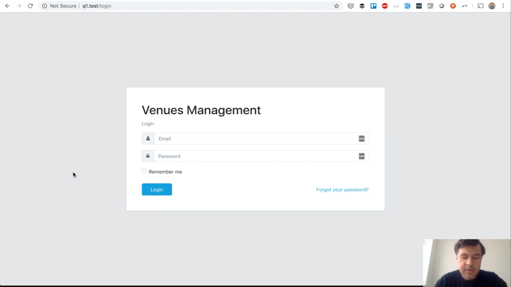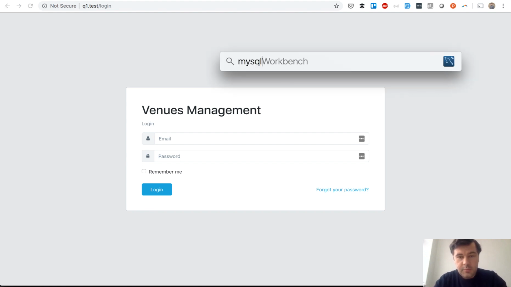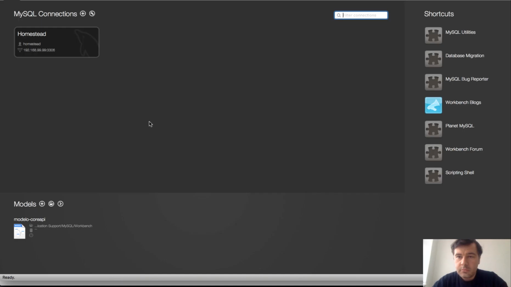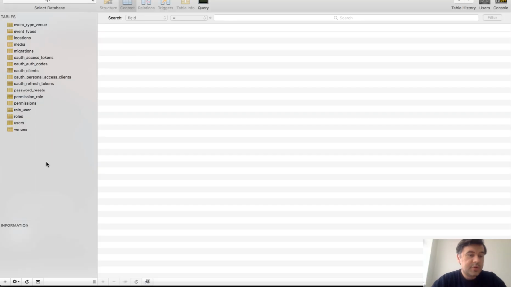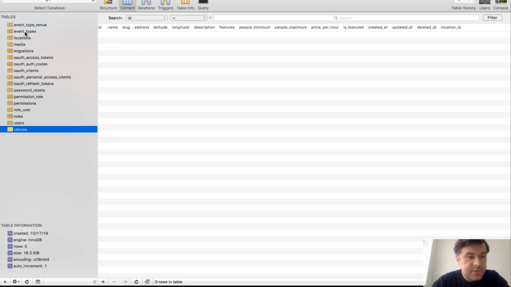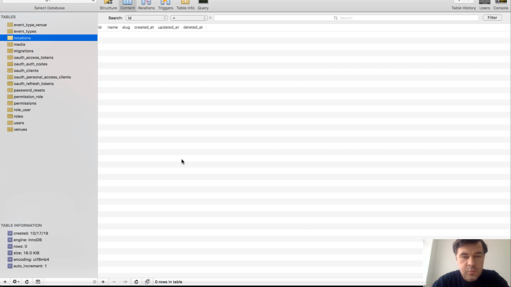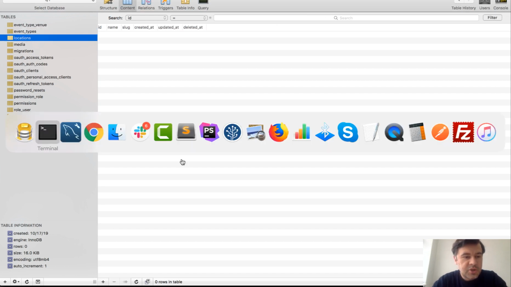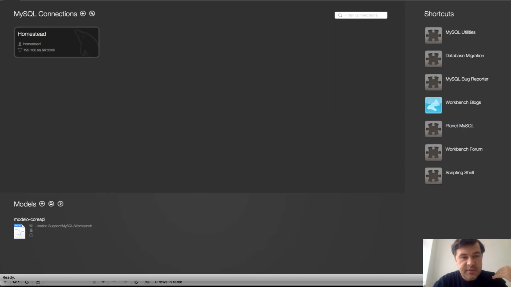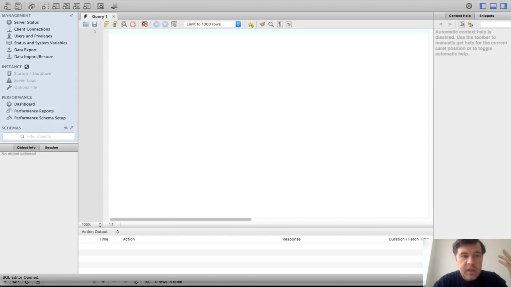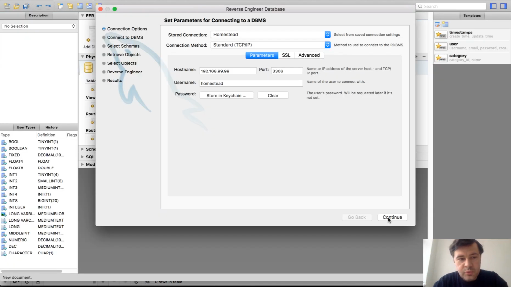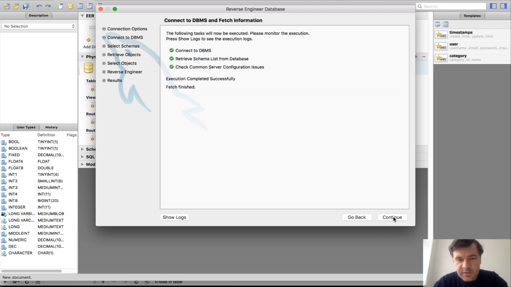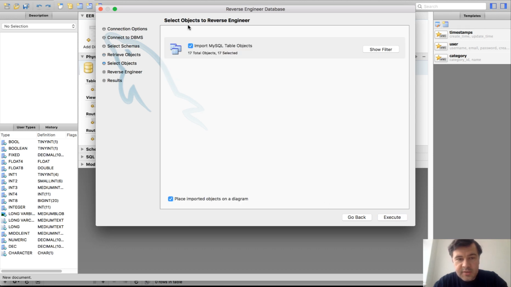And now we open MySQL Workbench. And actually database client Sequel Pro too. So this is our database. As you can see here, venues, event types, locations, everything that we had just created. And in Workbench, I can reverse engineer the database. So we connect to our Homestead, and we do database reverse engineer, the menu item to the visual schema. So we continue, we will choose the database, then we continue, 17 objects.